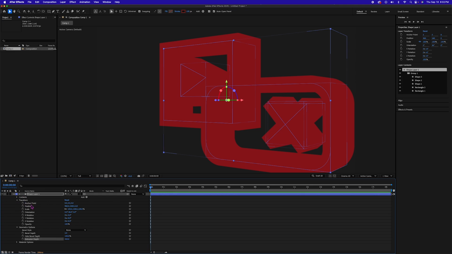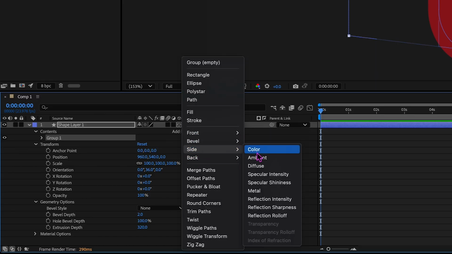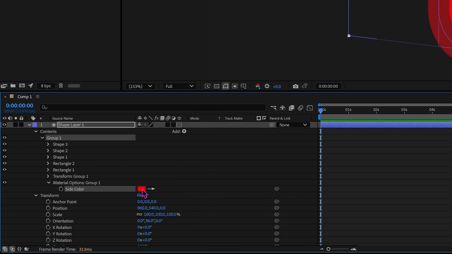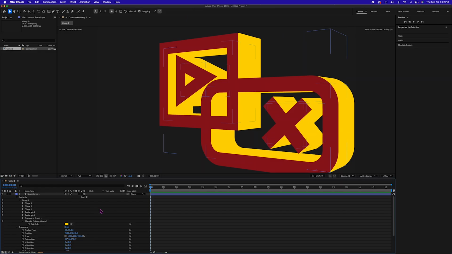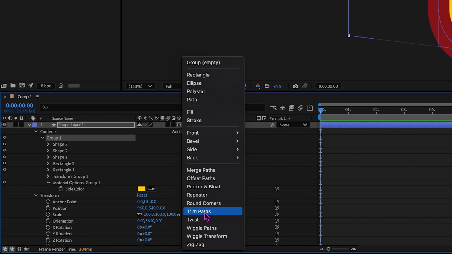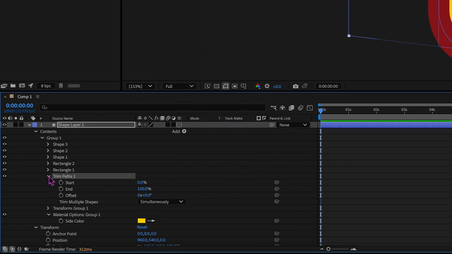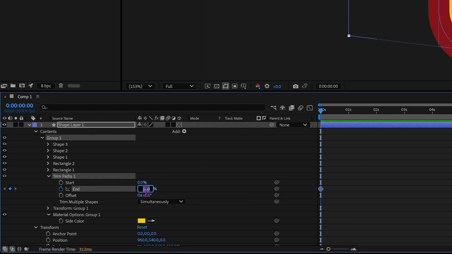Go back to your group under Contents, and then we're going to add a side color. Under the side color, let's go ahead and add something. Let's go with yellow. Next thing we want to do is animate our shapes. So select the group again, go down to Trim Paths. Under the Trim Paths, toggle that down. We're going to set a keyframe at the end, and we're just going to call this 0. And then about a second and a half, we're going to call this 100%.